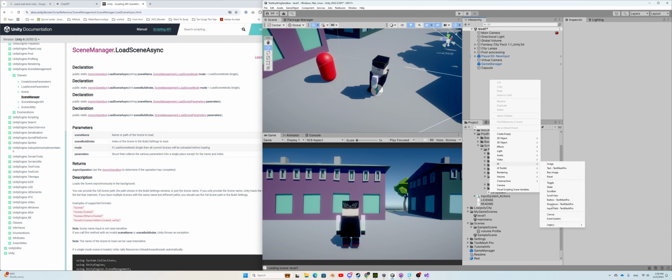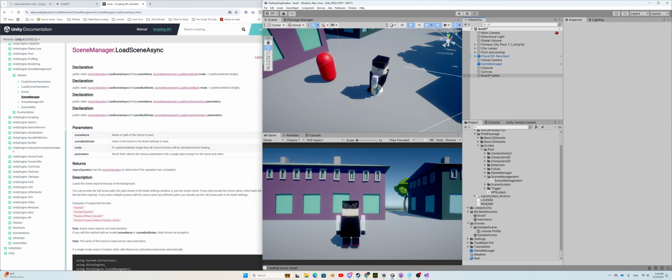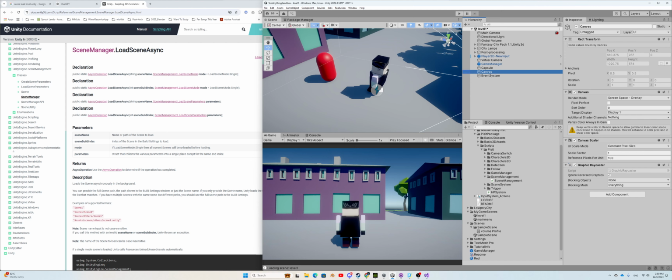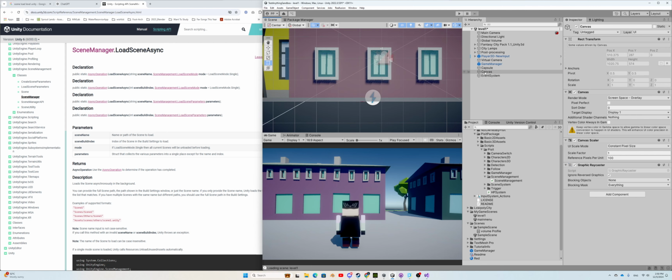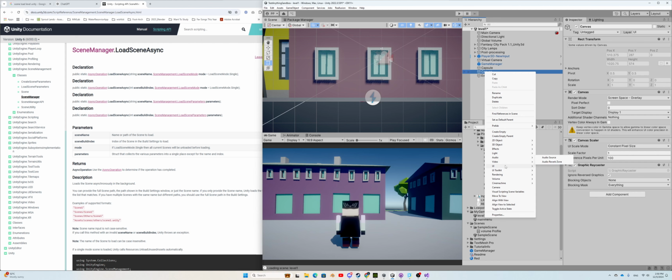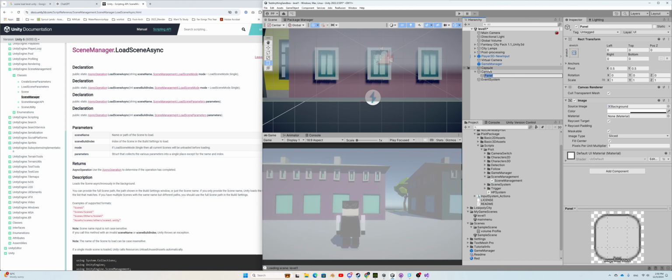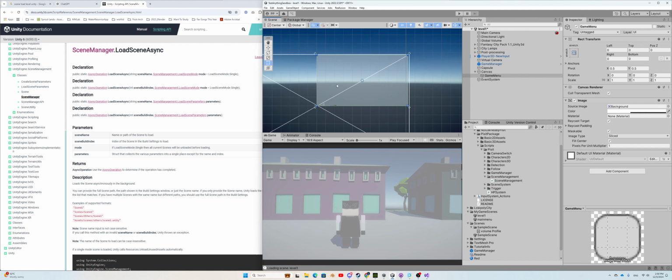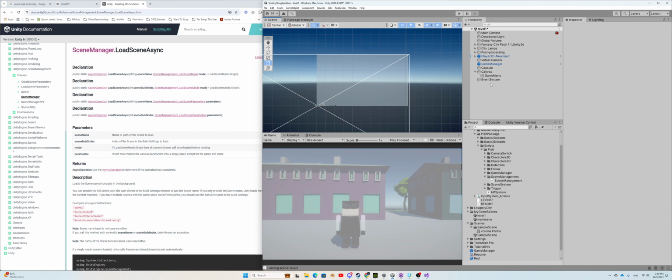Go to the UI and canvas, and it comes with the event system, of course, and stick to 2D. Then I will right click and create the UI and the panel. Just call it the game menu. This is a menu in game. So with the game menu here, I will press F to see it on the screen.